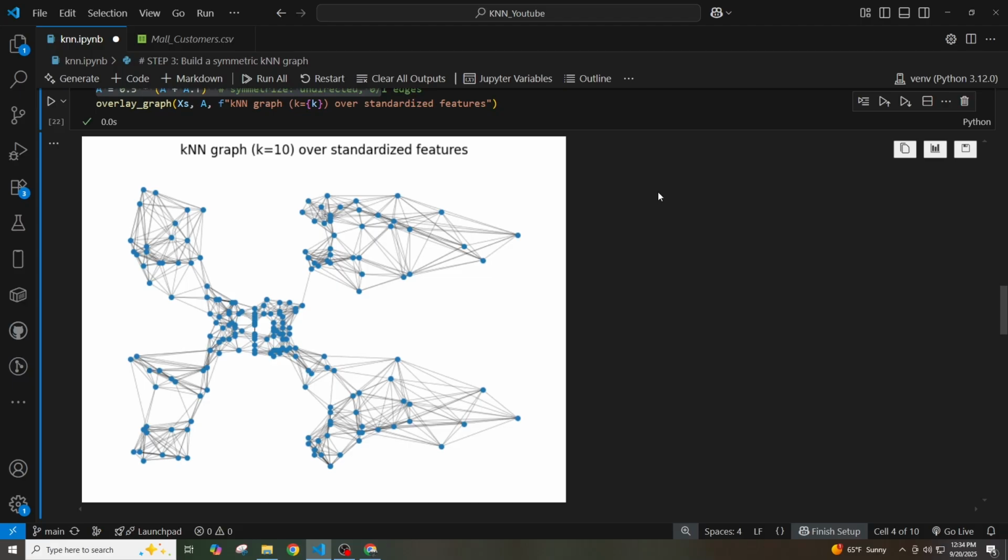On our overlay with k equal to 10, the dense middle looks like a web of short edges, and the outer lobes are tied in by thin, stringy bridges. This tells us that k is large enough to stitch the dataset into a mostly connected structure. That's perfect if you plan to treat the data as one manifold for spectral methods. But if you want clearly separated communities, this k is a bit high.